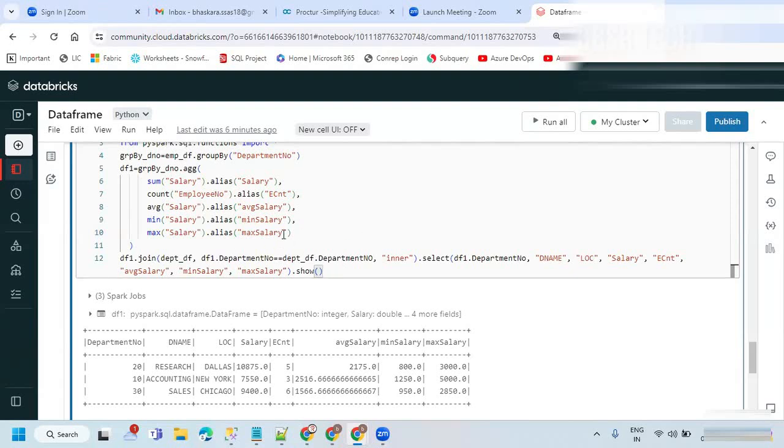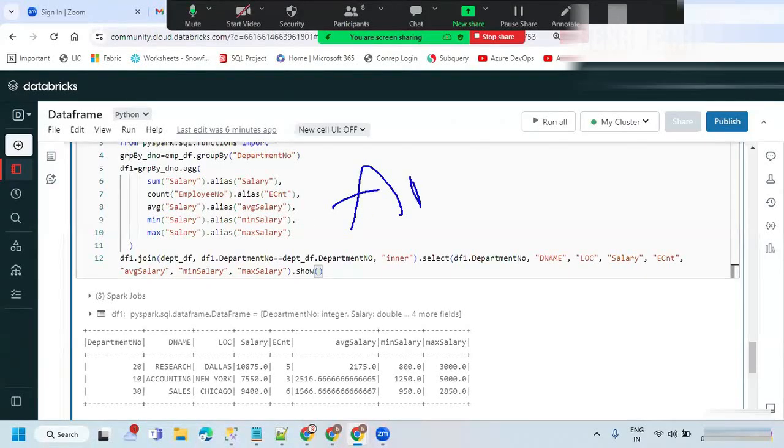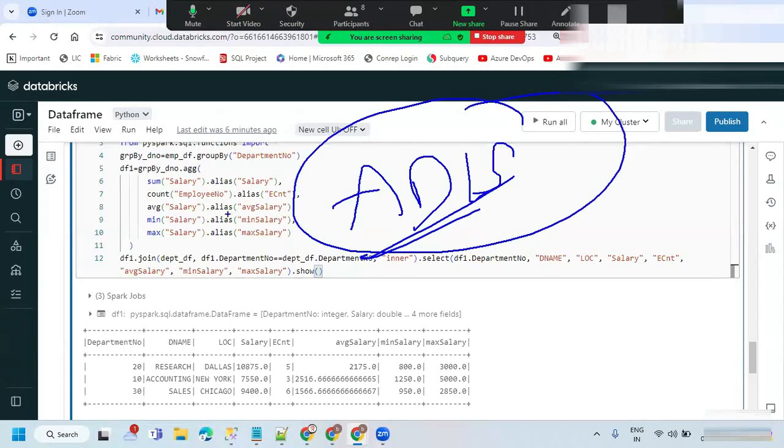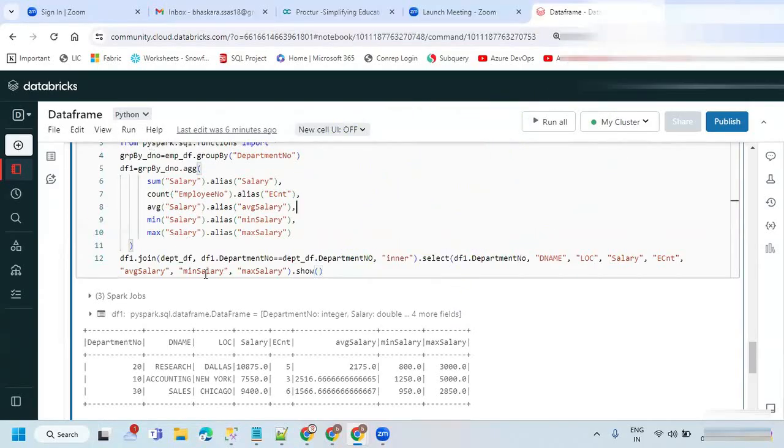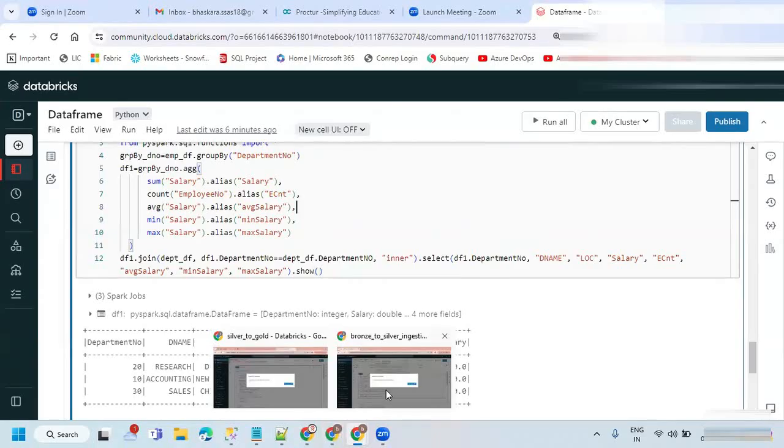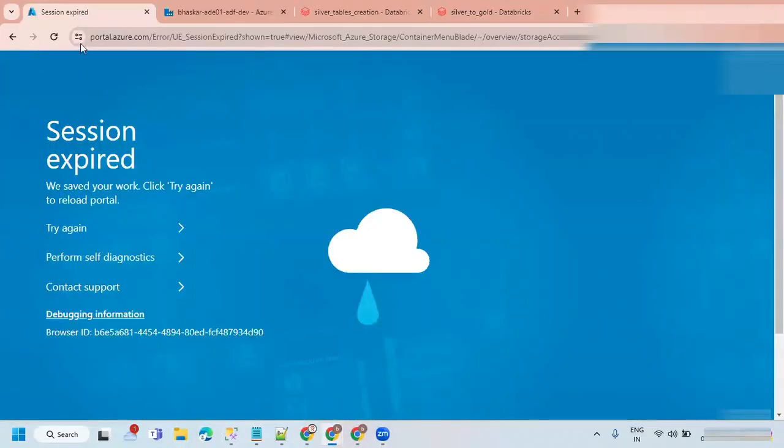I'm not taking ADLS here. Basically, when you work with Azure Databricks, 100% there is an ADLS with it. Just to avoid the cost, I'm not taking that ADLS now. At the time of the project, I'm going to show you ADLS with it, and everything else will be covered in the project itself. It's going to be something like this.